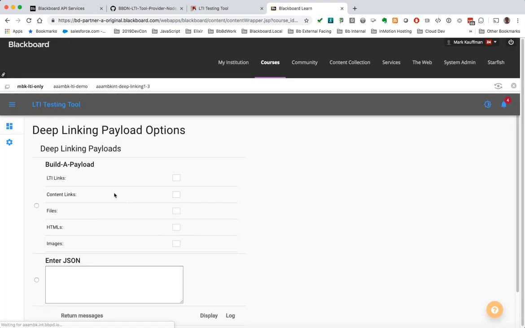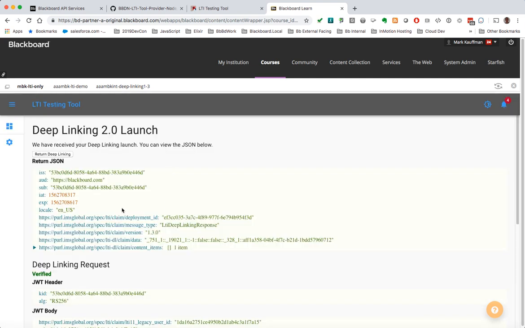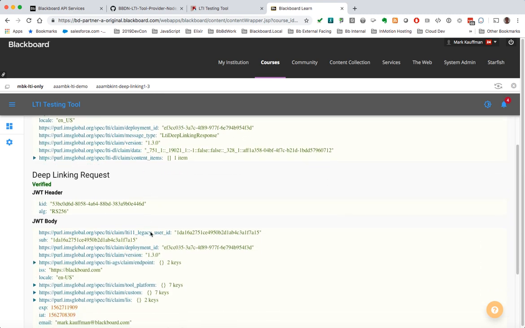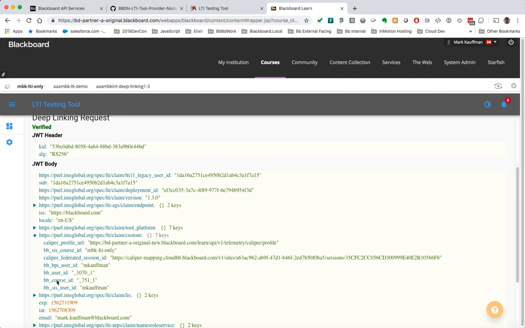Here's our launch. We can't actually see the launch data until we do this, so we'll just do that. We hit submit. And now if we look at the request again, under custom, we have this BB course ID, which is not the sys course ID, it is the batch UID for the course. That's a good one to use, the external ID.